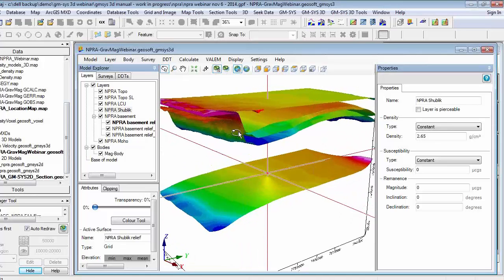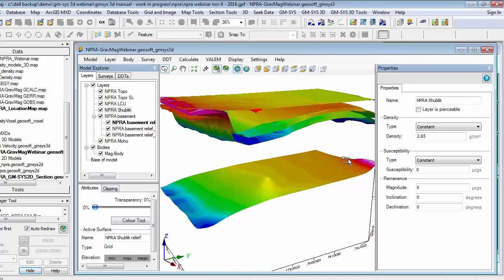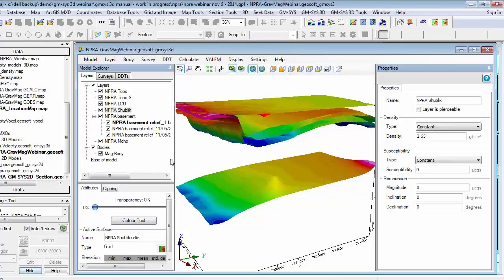So this model document environment is really where you're going to live for GM-SYS 3D. And that's important because although it looks like a map, it gives you some of the functionality of a three-dimensional map, but then the value as well with working within Oasis montaj is that you can integrate it with all of your other tools.